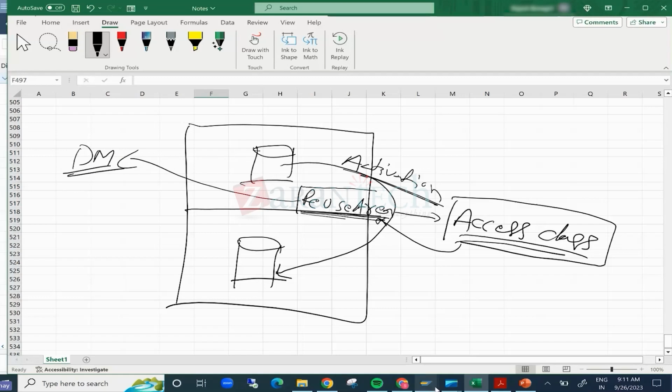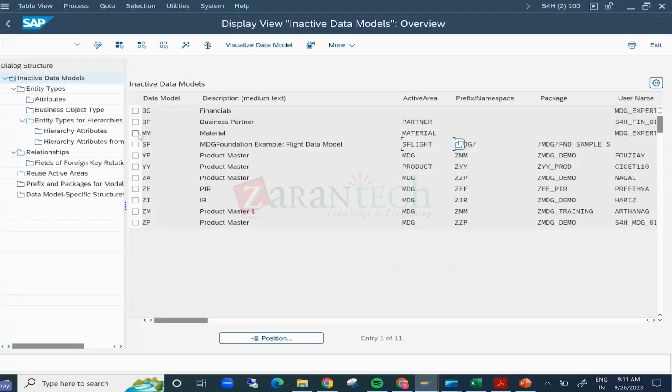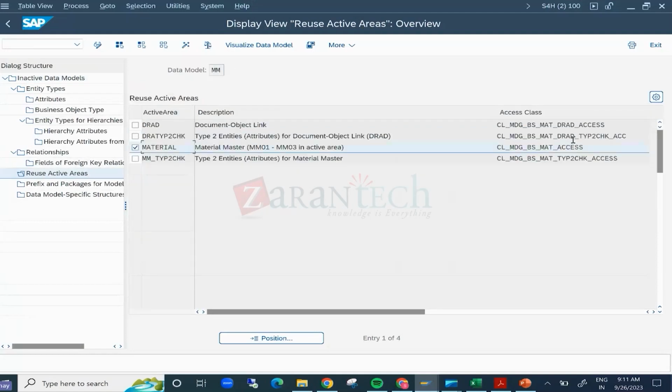Now look at this, the standard one. There is something called active area material mentioned. This is by standard SAP. Now what is the name of this access class? You can see here on the left-hand side, corresponding to material, this particular class is the access class. This is responsible for giving the reuse nature to your data model. That means inside this access class there are multiple different methods. Those methods are responsible for moving the data from your staging area to the active area at the time of activation.